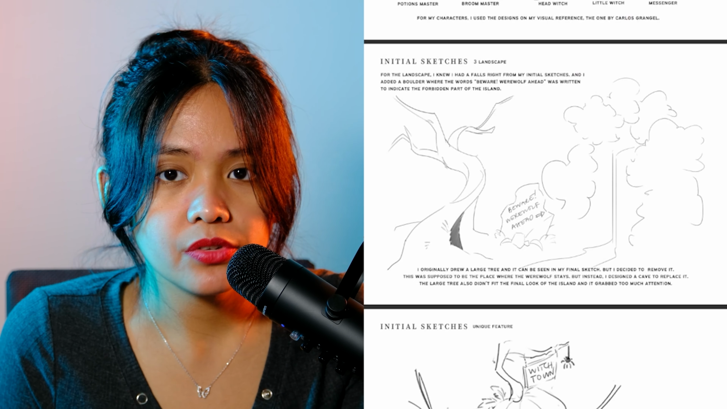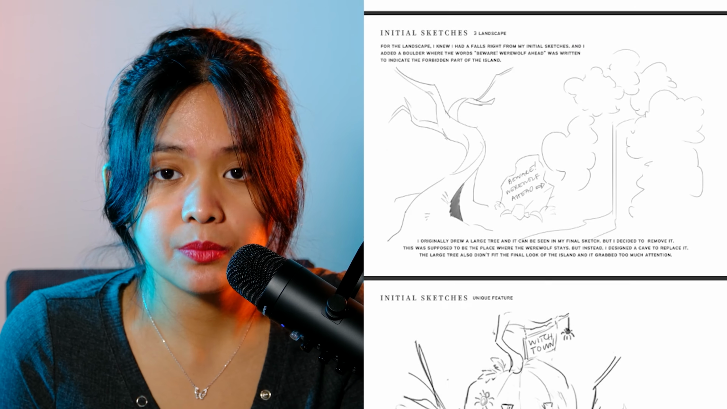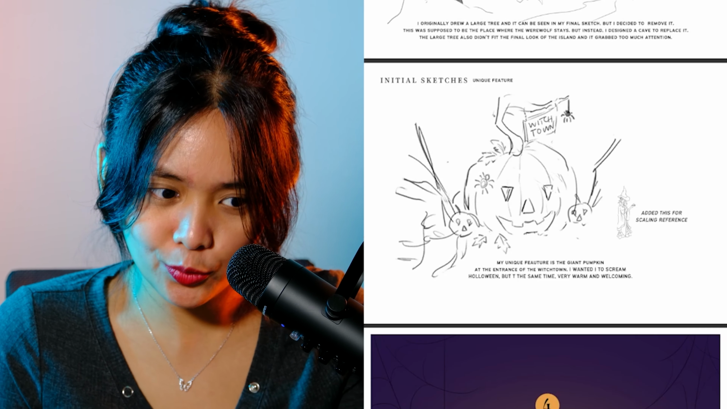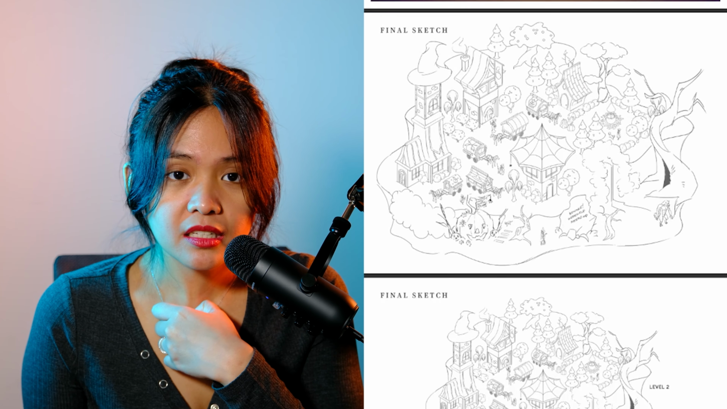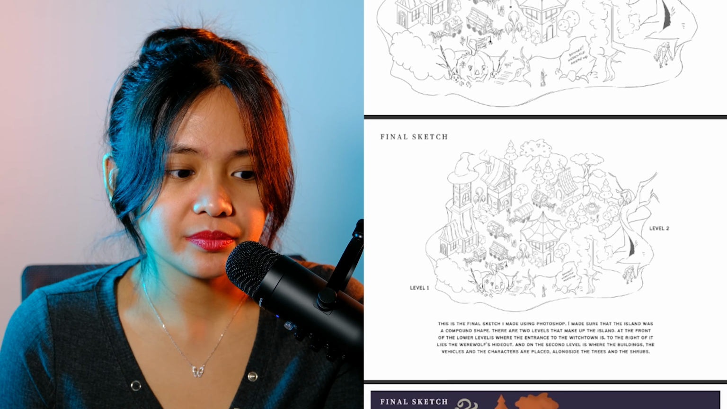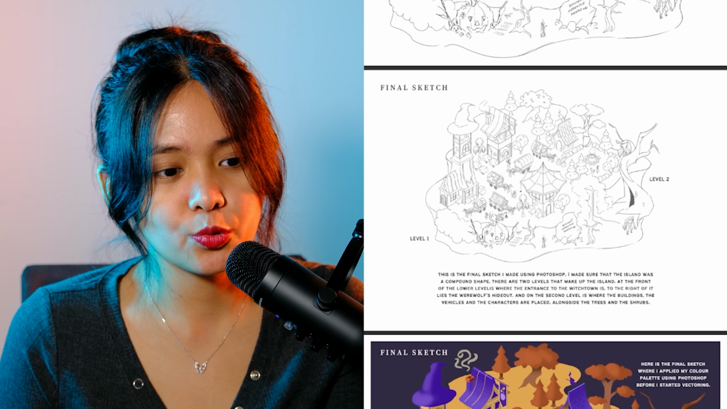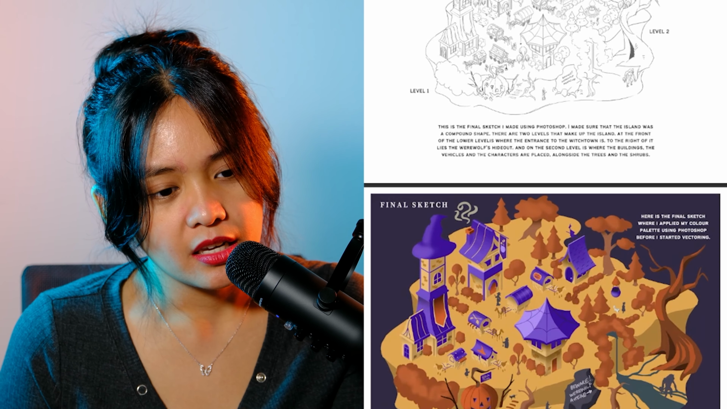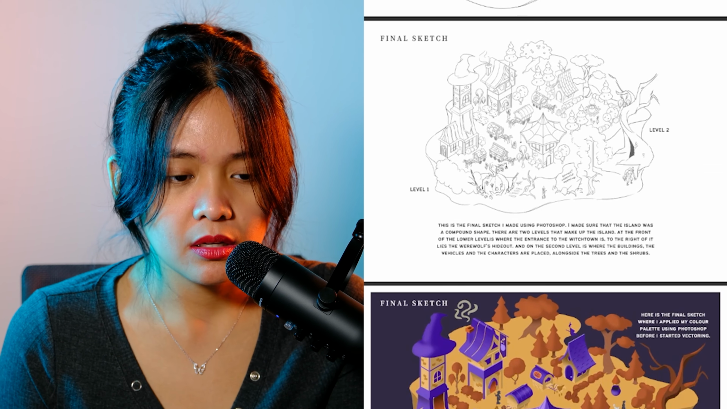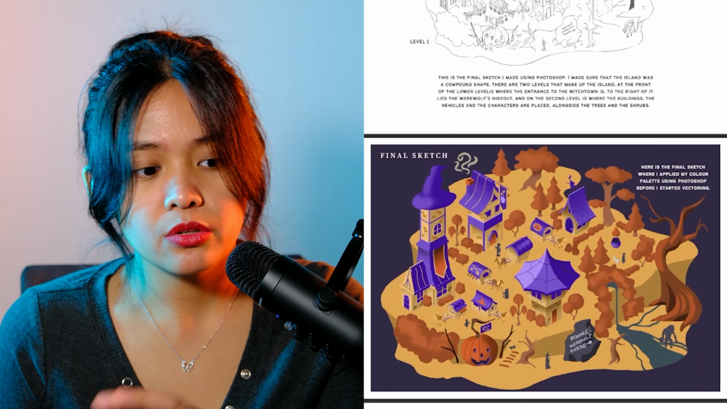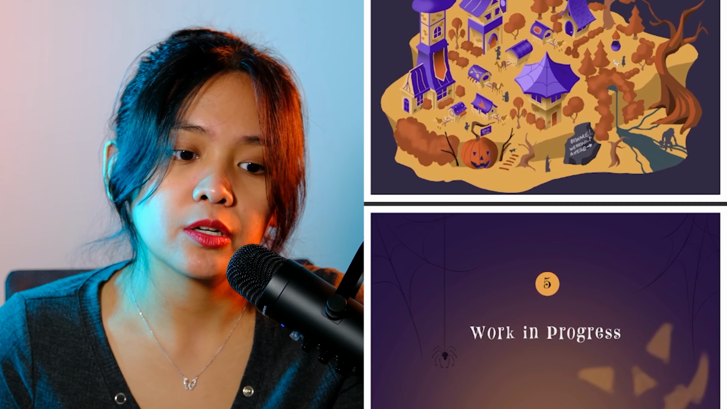And one unique feature that I added was the giant pumpkin at the entrance of the Witchtown Island. And the island had to be organic, and it had to have 2 levels. This is my final sketch, which I made in Photoshop. And this is the only time I use Photoshop for this because I'm more comfortable with it. But we did have to vector the island in Illustrator later on.